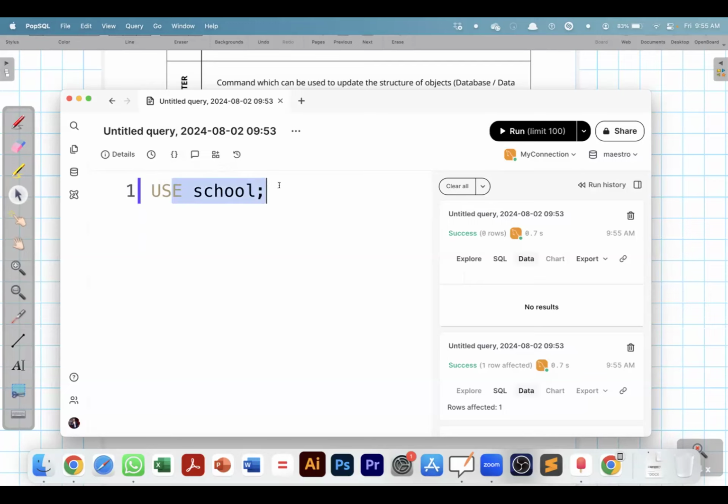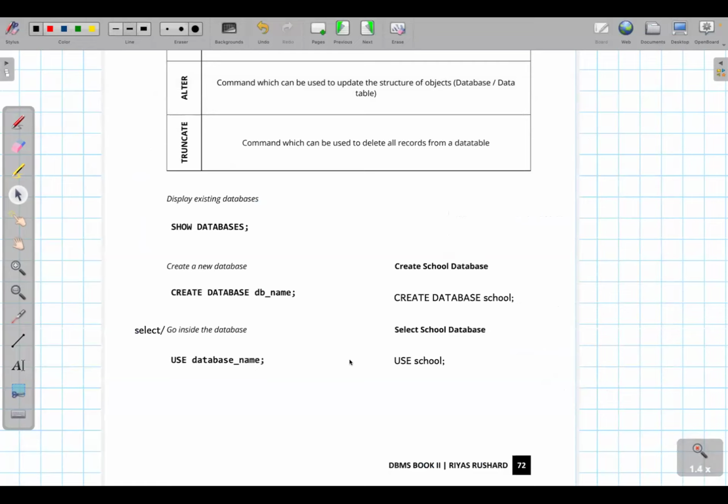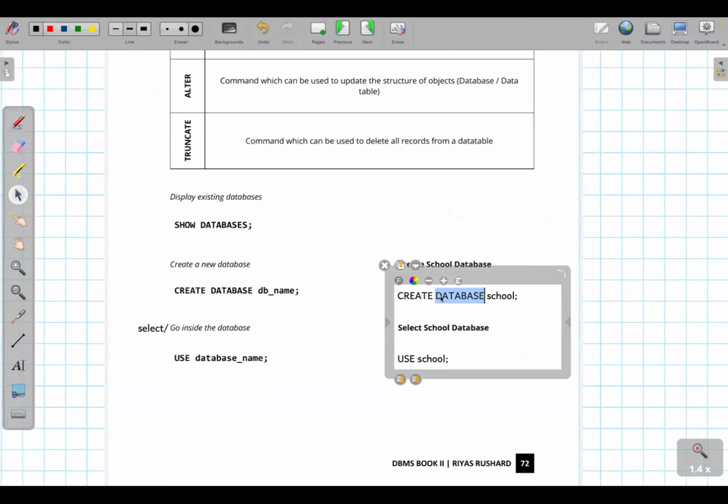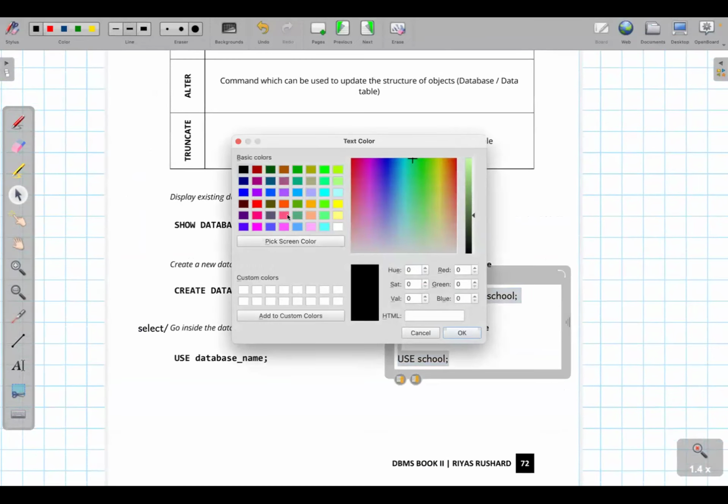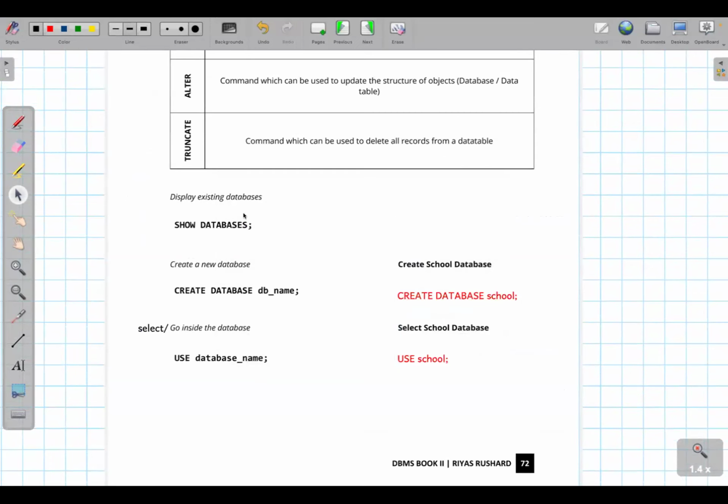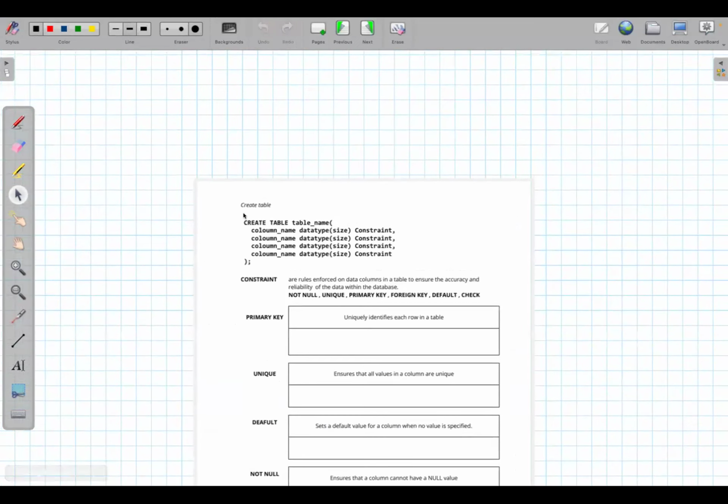So we have this school database. Sounds good. So these are the commands we have. Let's go over the next one.